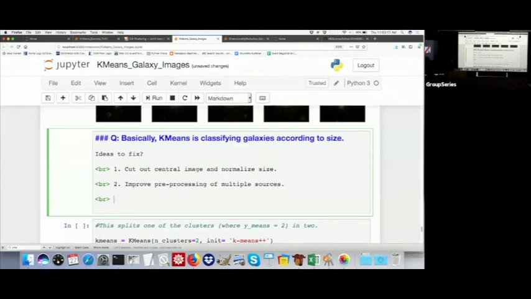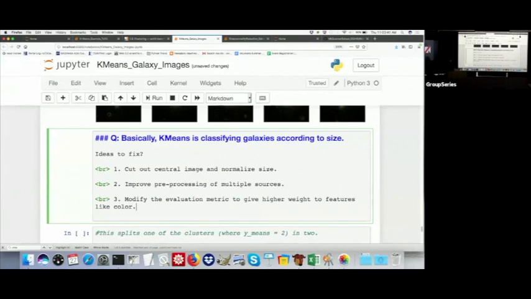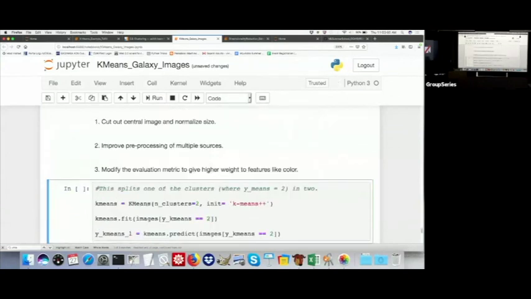And probably I would say modify the evaluation metric to give higher weight to features like color. I'm just guessing, because visually color is important, and so that's why I'm thinking that color may be one, but there are many ways this can be done.